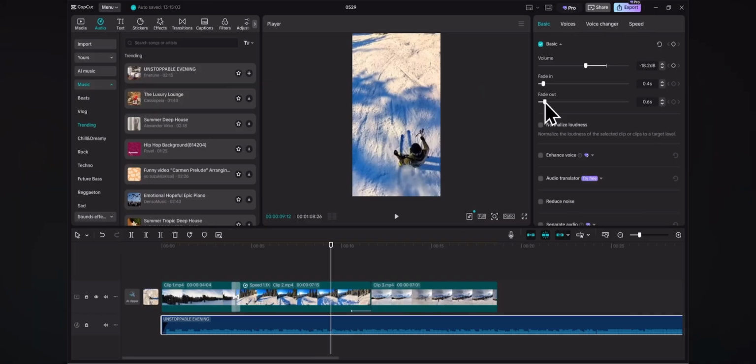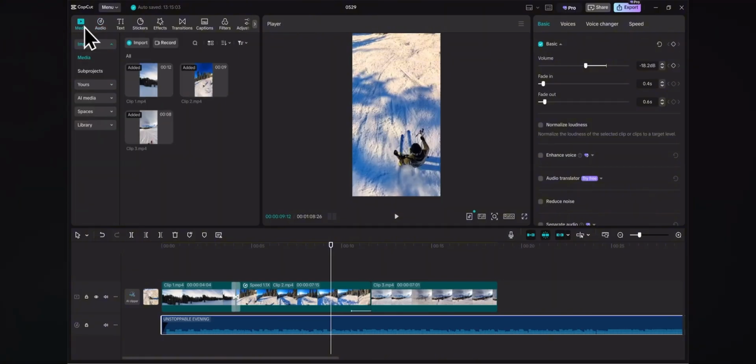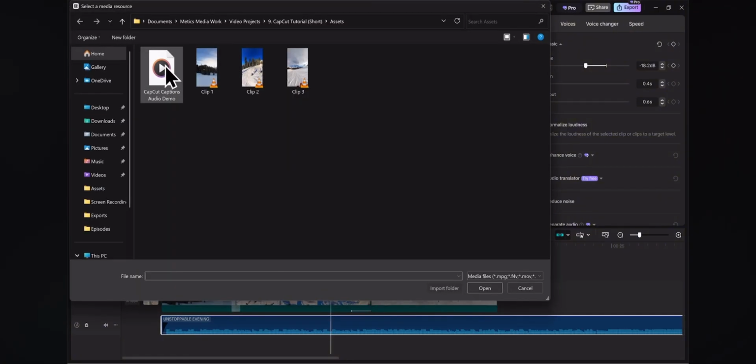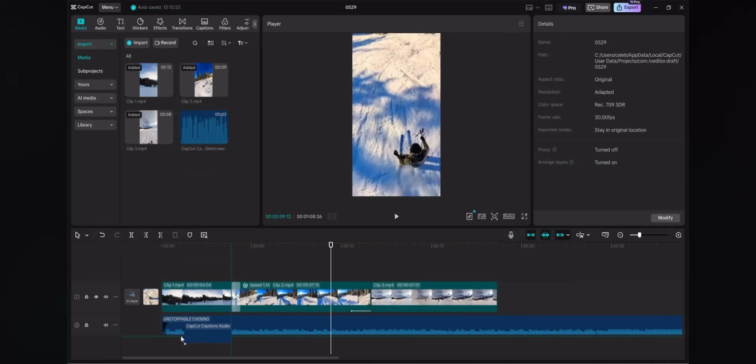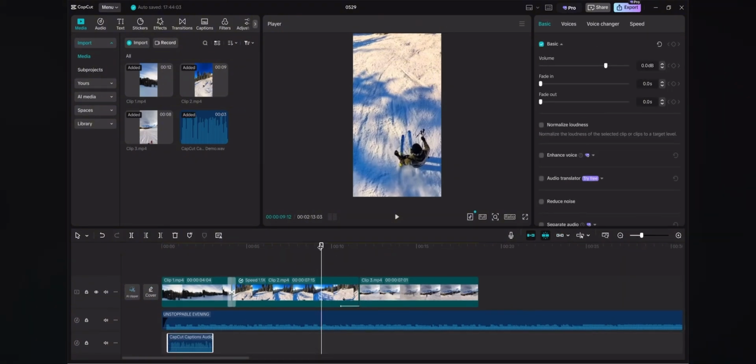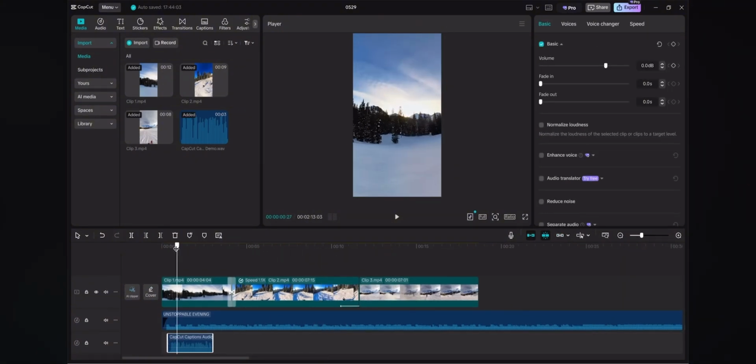To do that, we'll first need to import a voiceover. So let's go to Media here in the top left. Then I'll click on Import here. And I'll upload this audio file here. And I'll drag it below my music here in my timeline to create a new audio track. Next, I'll take my playhead and I'll drag it behind this new audio layer here.